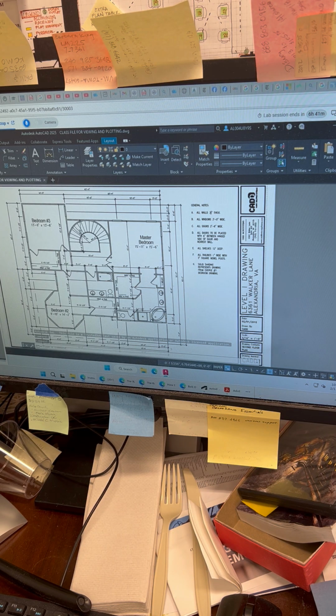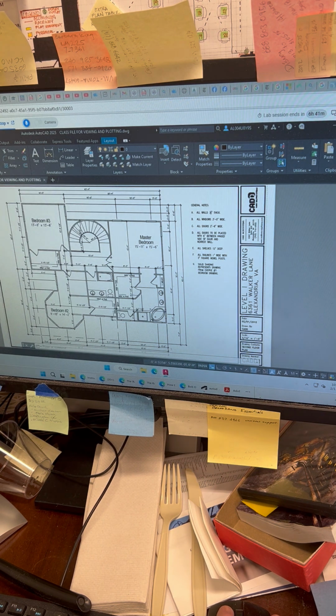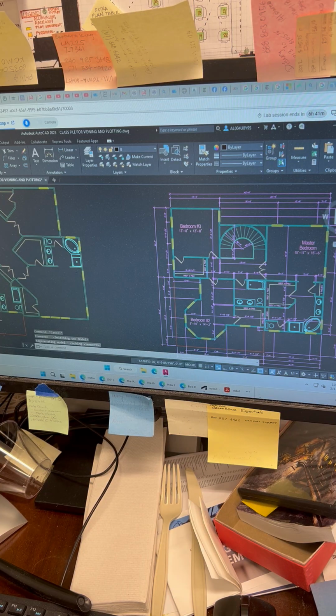All right. Once you've done that, I would like everybody to move from the layout tab and into the model space. So come down to the lower left-hand corner and click on the model tab. All right, next.